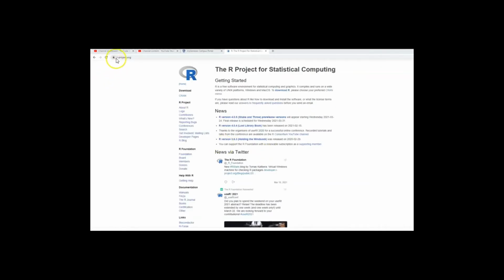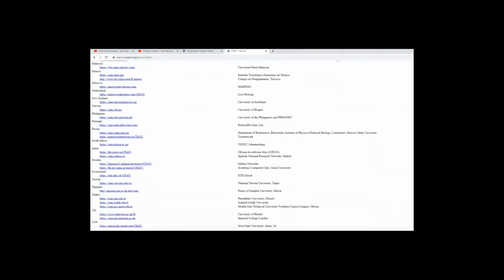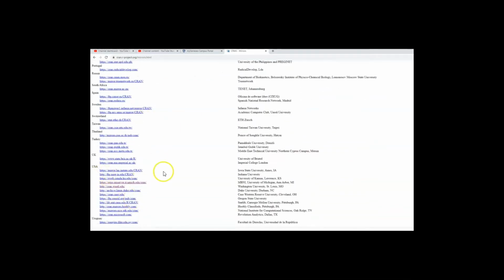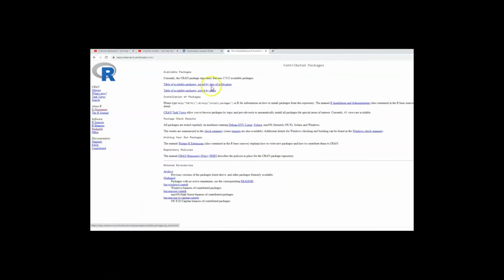From here, r-project.org, step 1. Step 2, just click CRAN on the download. Choose a mirror. A mirror is like a server, the location of the server, and any server in the US will be fine. On the left-hand side, there is the so-called packages. Today is March 30th, and we have over 17,000 packages available.